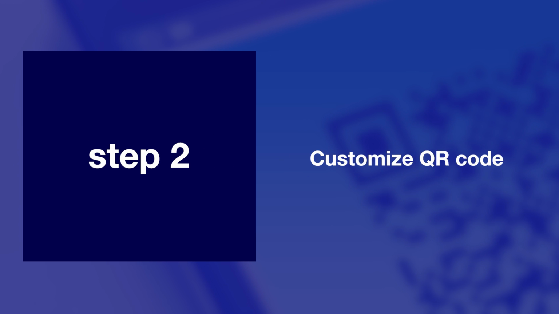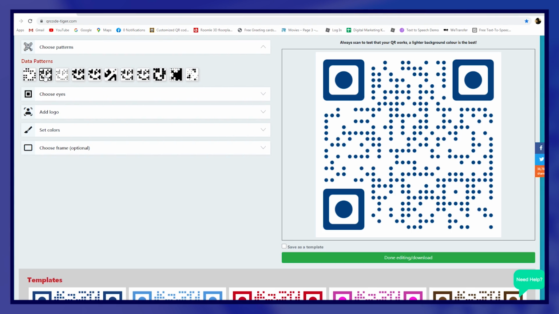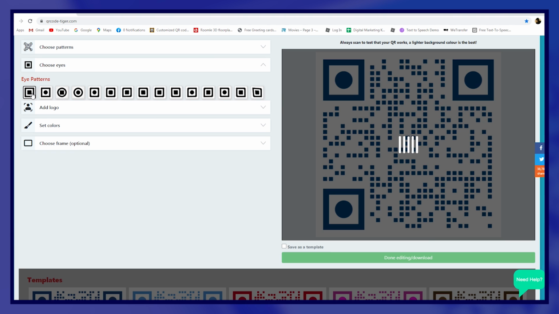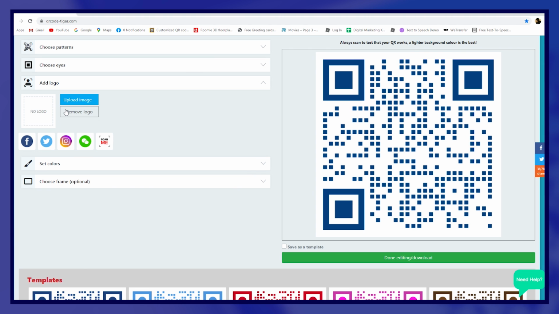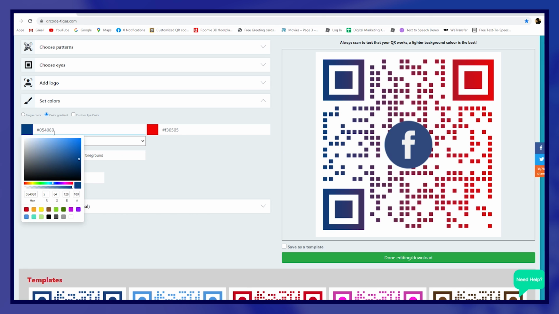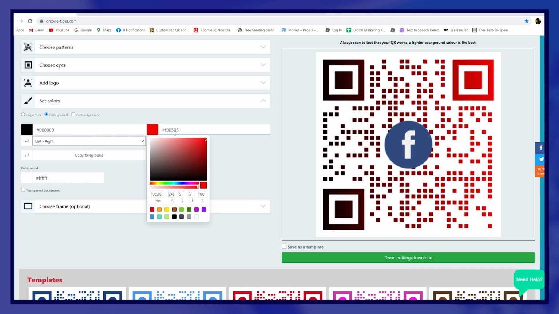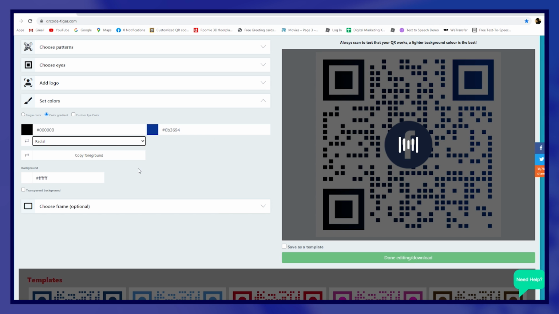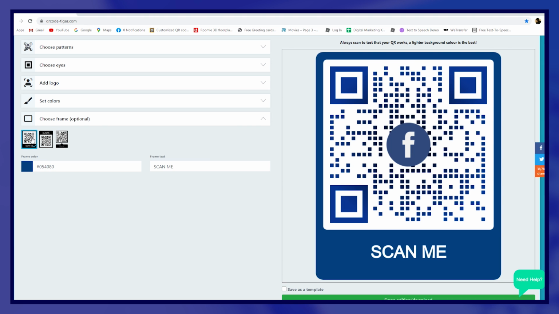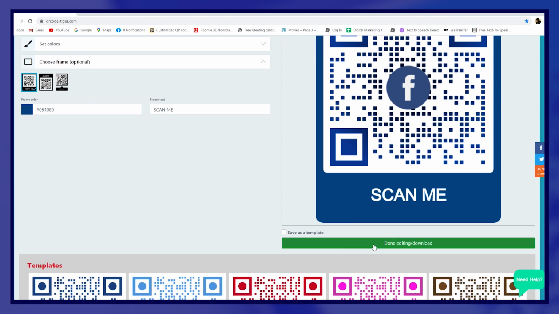Customize your QR code. Choose Patterns. Choose Eyes. Add Logo. Set Colors. Choose a frame. Click on the green download button. And you're done.